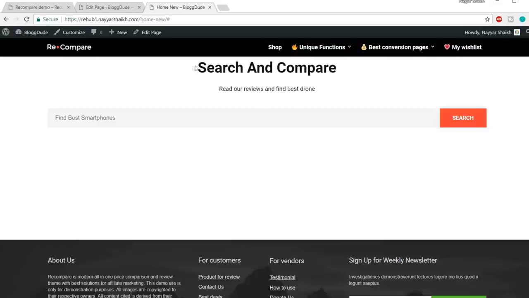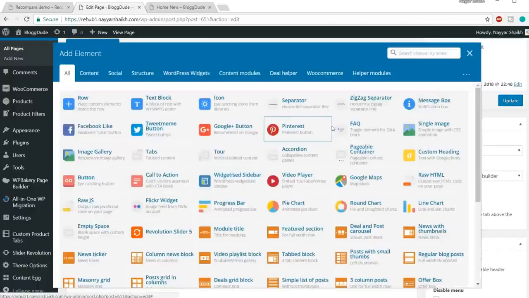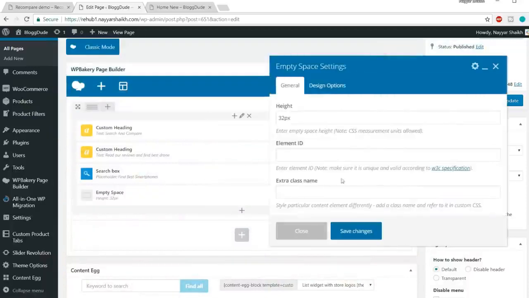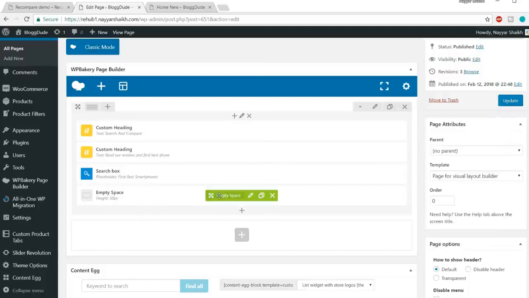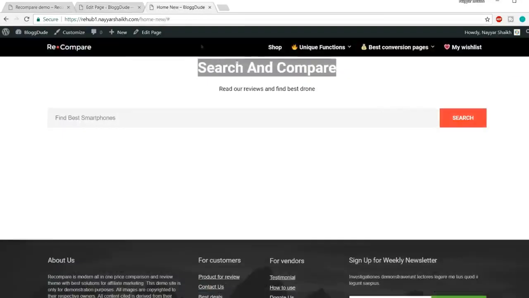So this will change the text color for both of these and decrease this gap over here. Now let's add some gap at the top. Okay, top of this thing. So there are many ways of doing that. The easiest one is to add a new element called space. Okay, empty space. This is the one. This is the easiest way of doing it. And let's add maybe 60 pixels, or maybe not 60. Let's add 50 pixels. Click on save changes, and let's drag this empty space at the top, because we want space above this heading. So this will add some space at the top.